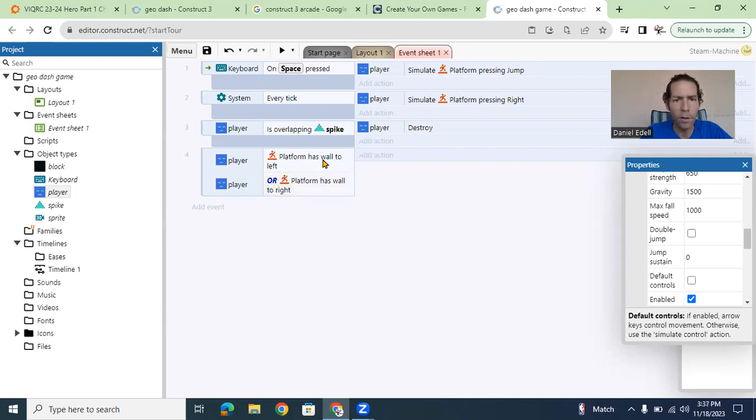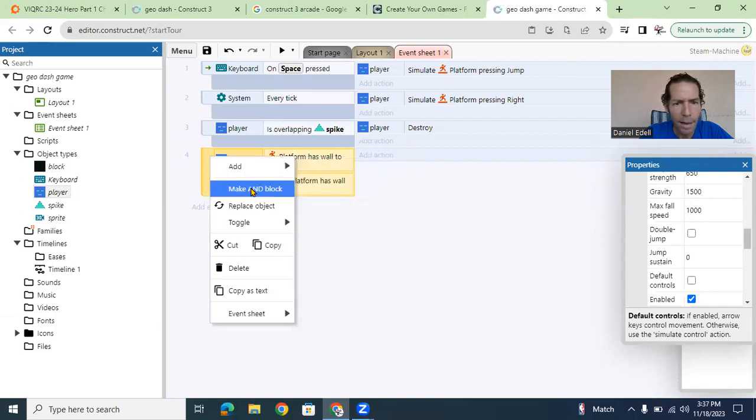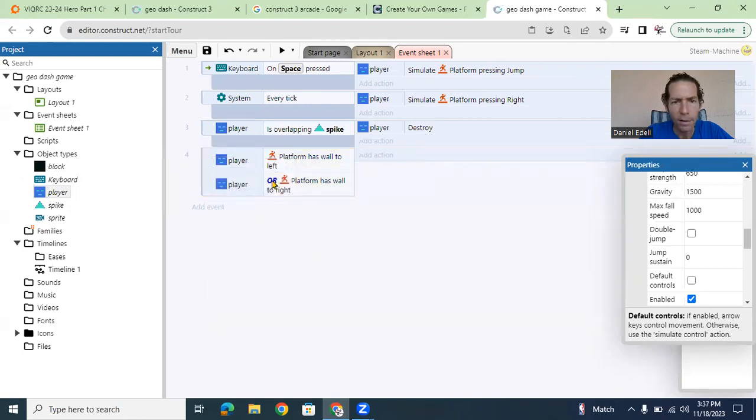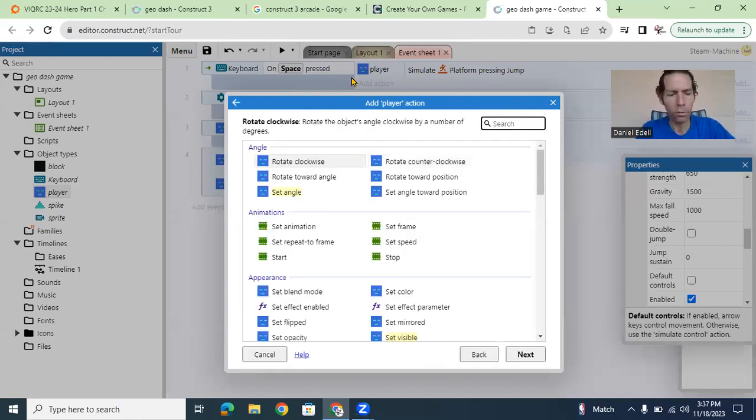So platform has wall to left or platform has wall to right. Okay. So remember, we did that by doing that make and block or make or block. So you have to hit that to get that on. You have to have that. So make sure you work that out right there. So let's add an action to it. And it's gonna be player destroy.